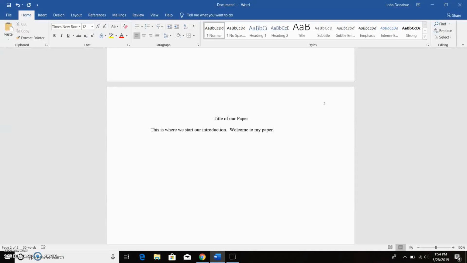Now that we're here, I want to mention this because this is an easy mistake that many people make. When you're doing a professional paper, you want to always make sure you hit the space key twice at the end of a sentence after your punctuation mark. So after our period, we're going to hit the space bar twice. 1, 2. In sentence, 1, 2.